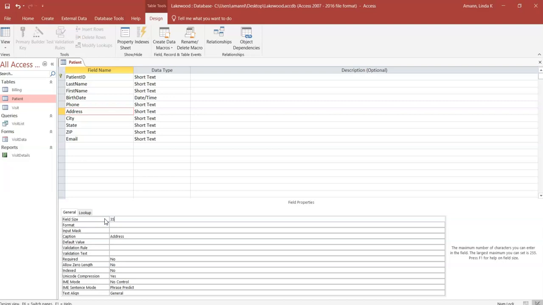And then down in, let's see, city. Let's change that one to be 25 characters. That would be lovely. State. Let's change that one to be 2. Zip. Yep, here we go. Change that one to be 10. So that means no one can enter in like 11 characters on that.